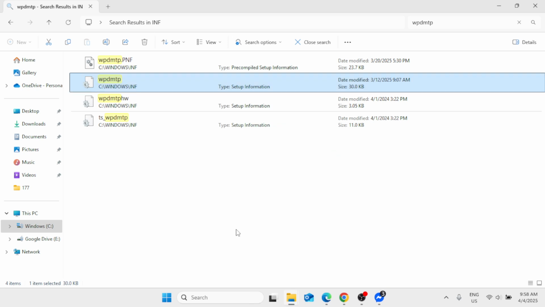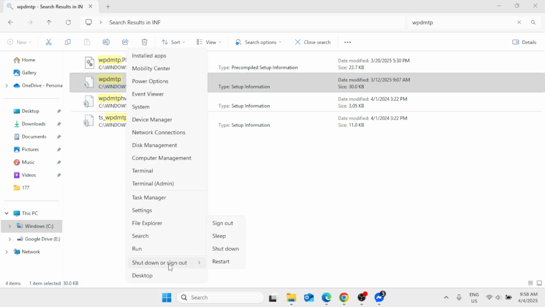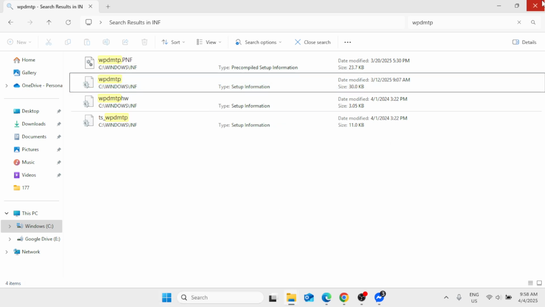Click on OK and then make a right click at the start button, shut down or sign out and restart your Windows, and after that your problem will be fixed.